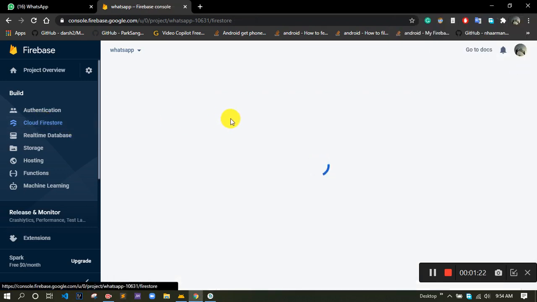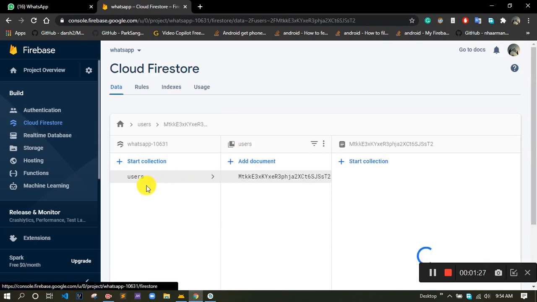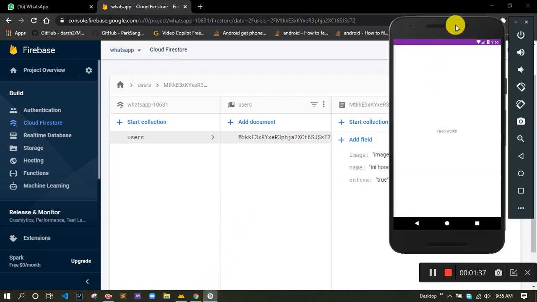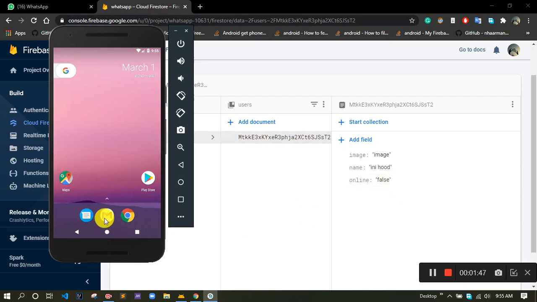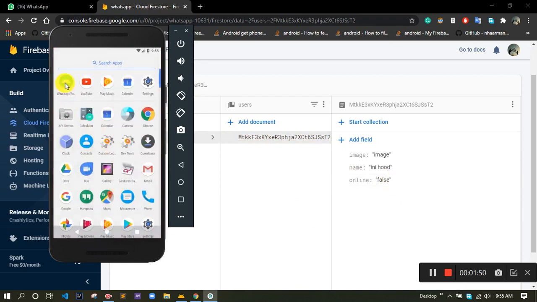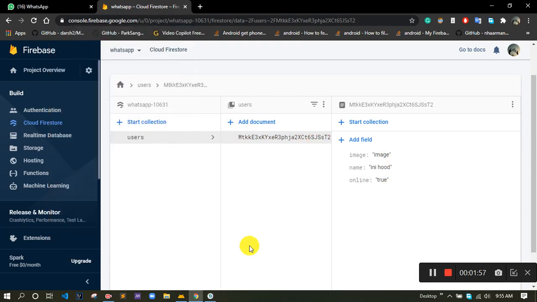I'm going to refresh my database here. So once I refresh, you see that a new collection has been added and a new document has also been added. Then there's some data inside, and the online status is set to true because the main activity is the one open. And if I close the application now, you notice the online status will be set to false. There it is. It's set to false. And if I open up the application again, the online status should be set to true. Yeah, true. So that is working perfectly fine.